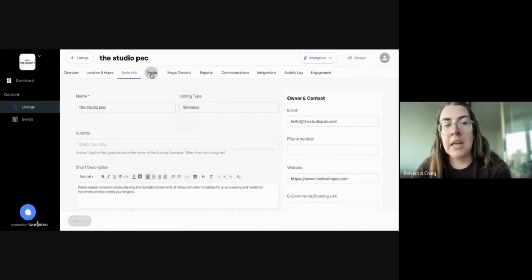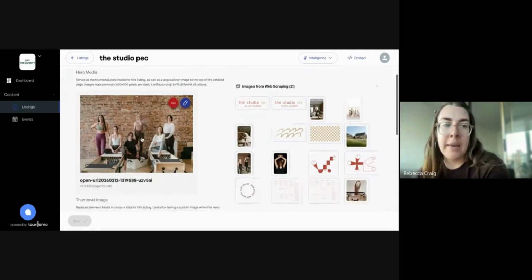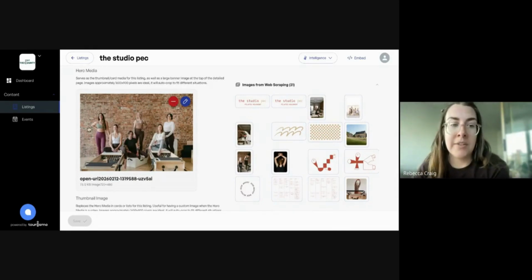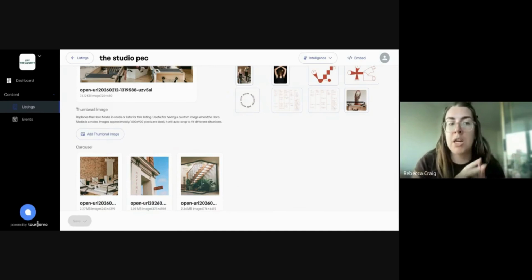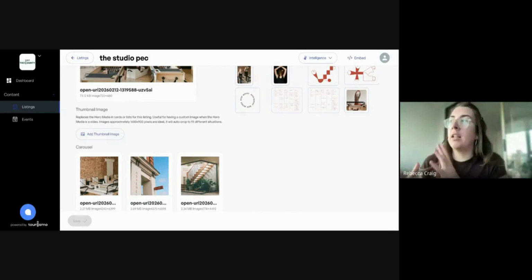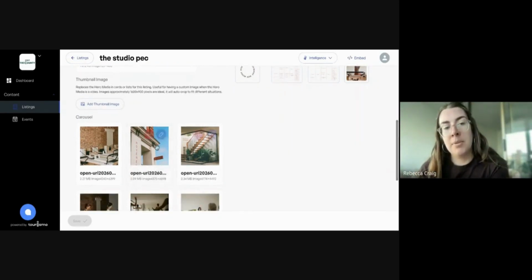Okay, on to media. For media, we have three areas. We have a main hero media, which is at the top here. We have a thumbnail image. A thumbnail is the same as a card. So where we saw that short description, if you want a different image on your card versus on your listing page, that would be your thumbnail image. And then of course we have carousel images.